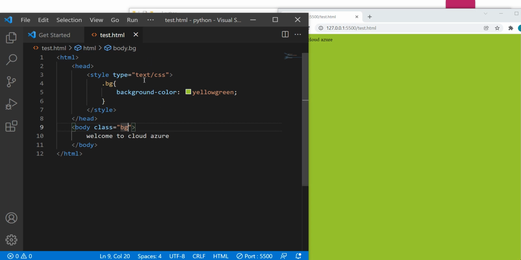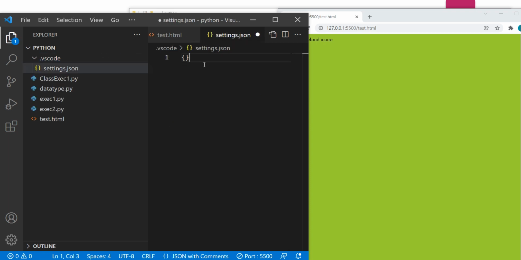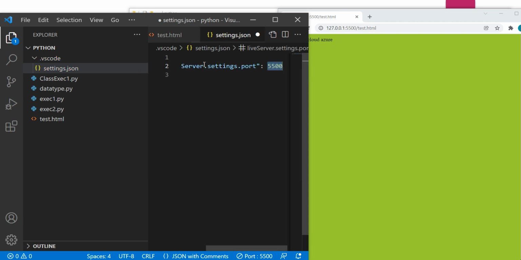Okay, now I want to change the port number. So to change, go to the folder where you have the file, create a new folder. It should be named .vscode. Create a file called settings.json. liveServer.settings.port: here I am going to say 5501.